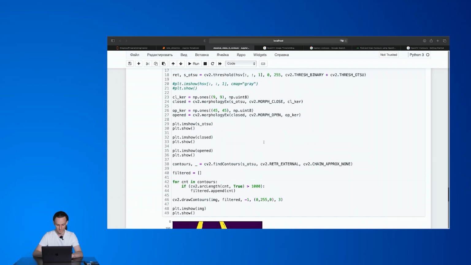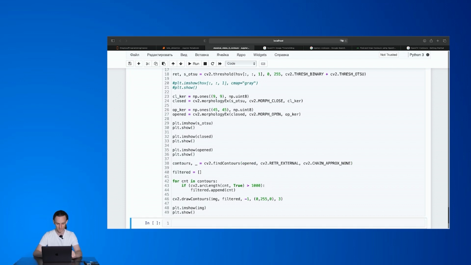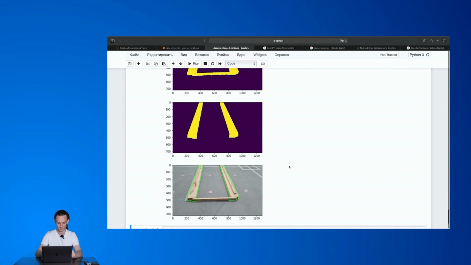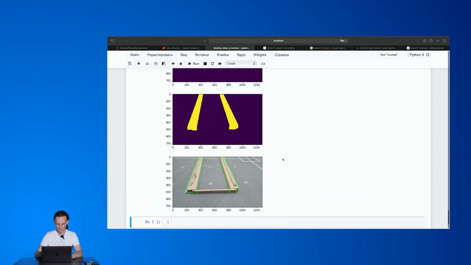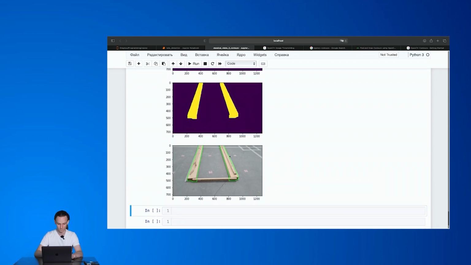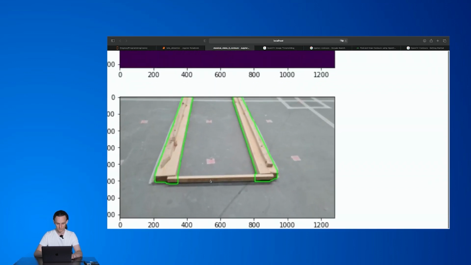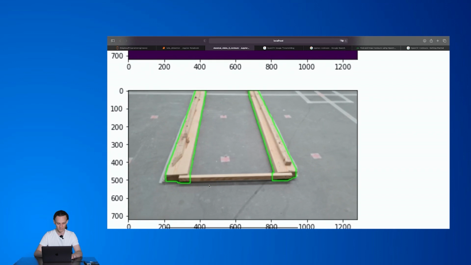And the only thing that we need to do is pass the output of the morphological opening to the contour obtainment. Yep. So finally, we have the contours of these rails separately. They do not follow the precise contour of the rail in the image, that's for sure.